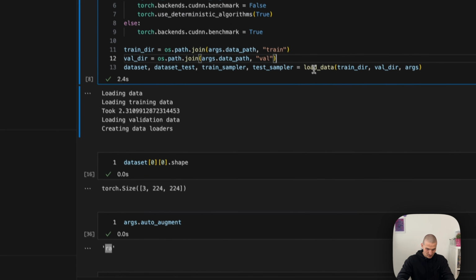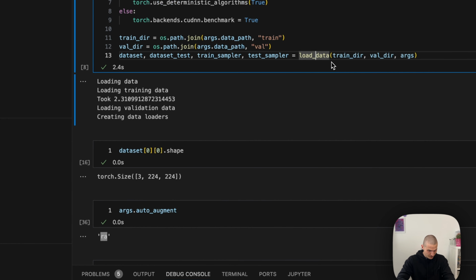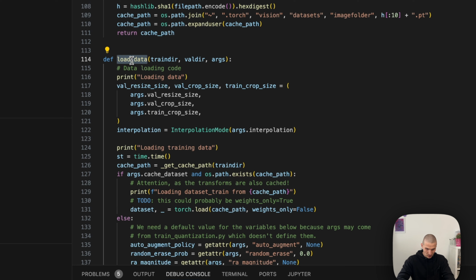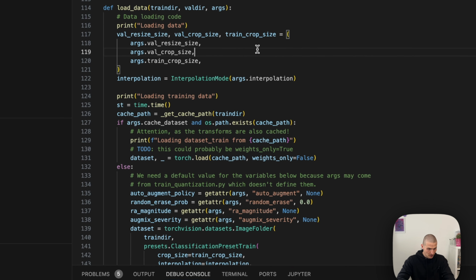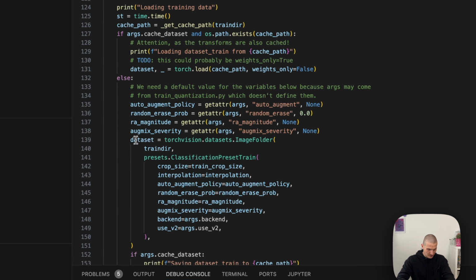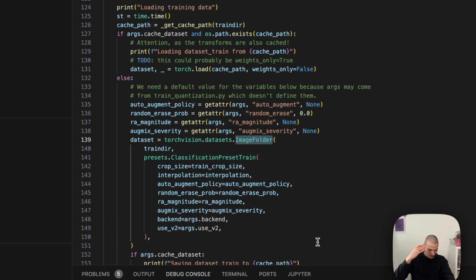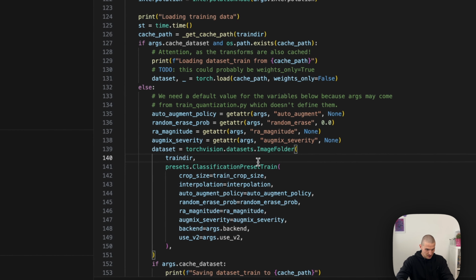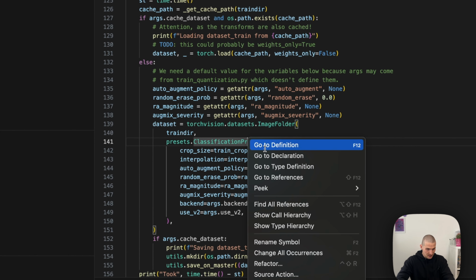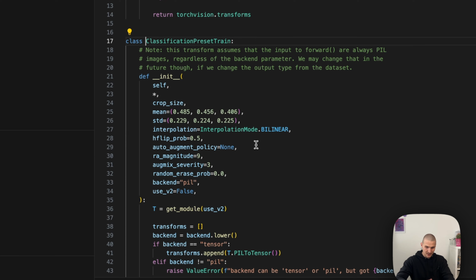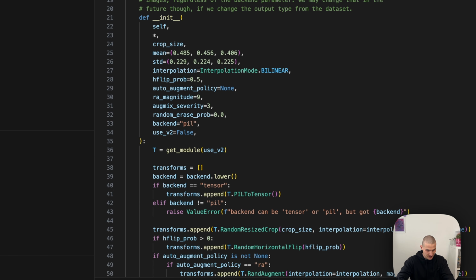And now we can actually read the code for what that does. So I'm just jumping into this load data method that returns the dataset. Here we can see that the dataset itself is called torchvision.datasets.ImageFolder, which is the folder structure that we've seen, where you would have a folder for validation images, inside of that a folder for each class, and then inside that class, the actual images. And then there is a classification preset that basically controls various augmentation techniques that will be used.